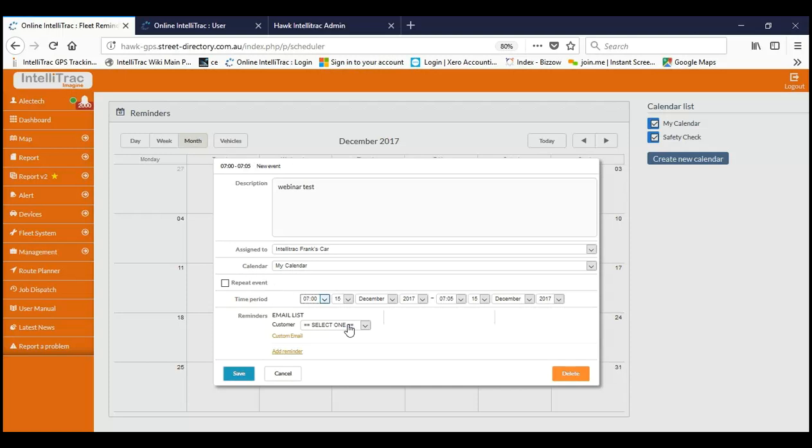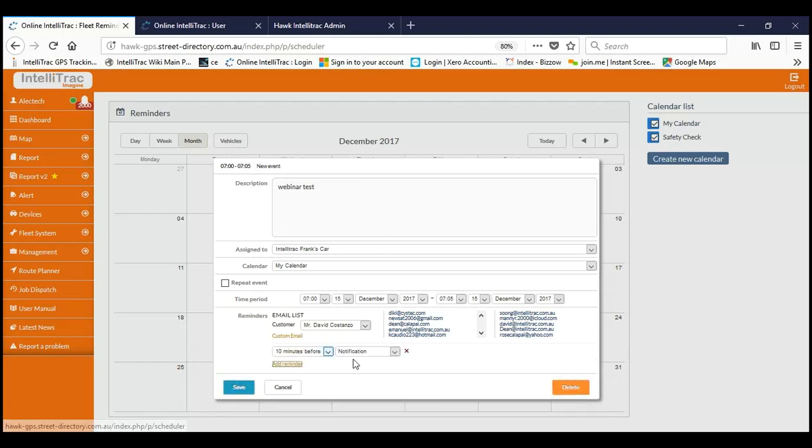So we have a custom list. Again, this will just be one entity for your user accounts, and then we'll have different emails assigned to it. And you can click on those and bring them across, and that's who it will be sent to. You can give a custom email as well, putting in different features. You can add reminders as well, saying 30 minutes beforehand of notification and an email.